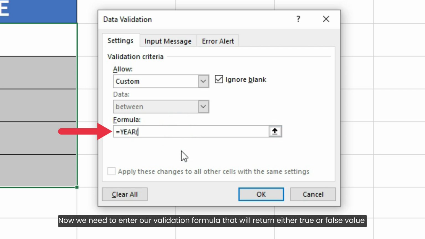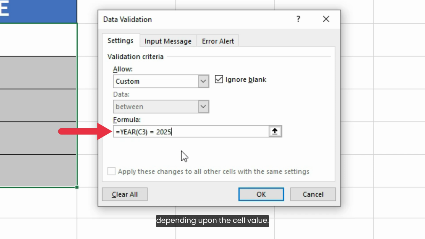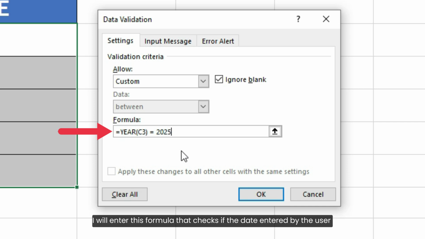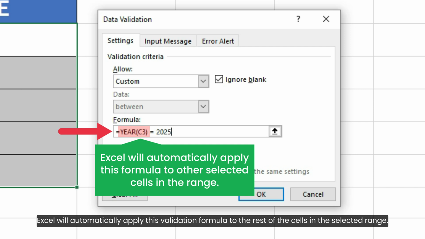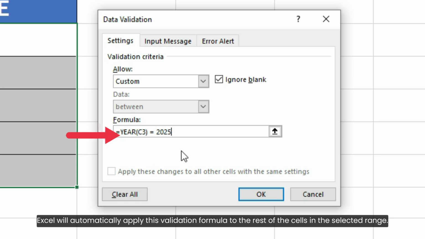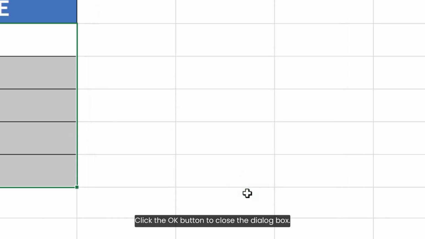Now we need to enter our validation formula that will return either a TRUE or FALSE value depending upon the cell value. I will enter this formula that checks if the date entered by the user is of the year 2025 using the YEAR function. I will pass the first cell in the range, that is cell C3, as an argument of the YEAR function. Excel will automatically apply this validation formula to the rest of the cells in the selected range. Click the OK button to close the dialog box.